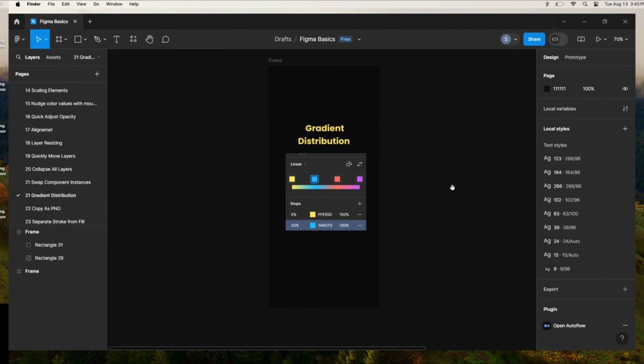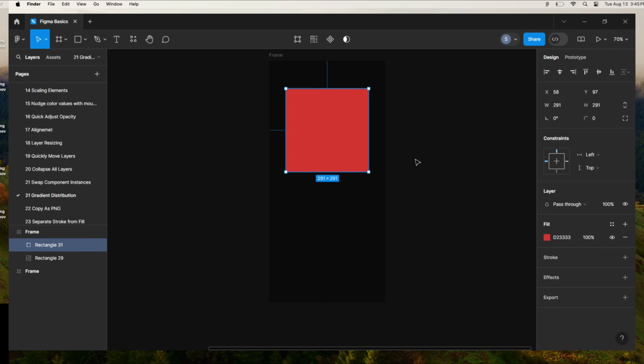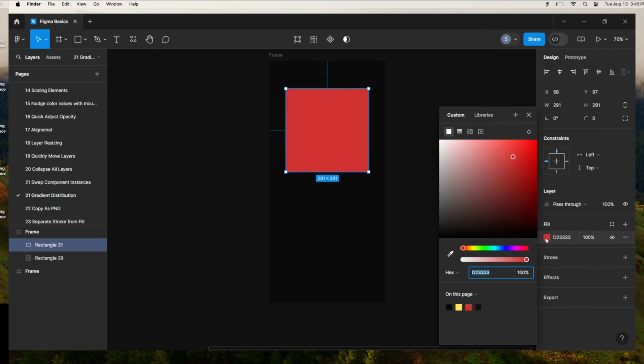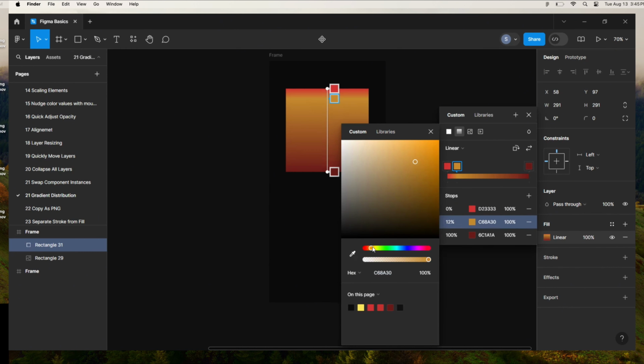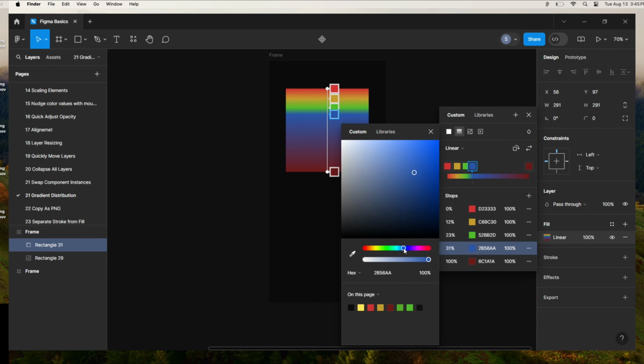Gradient distribution. Select the shape for which you want to create a gradient. Click on fill. So here I am going to select gradient. The gradient is selected. So here we have only two colors. Let's add one more color here. I'm going to change this color to yellow, and I'm going to add another color, and this color is going to be green. I'm going to add another color, this one to be blue.